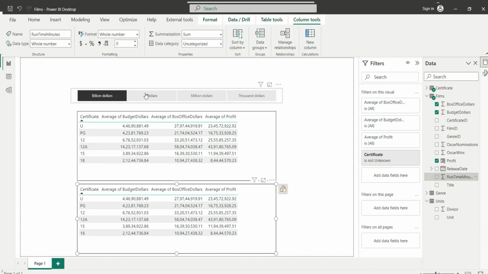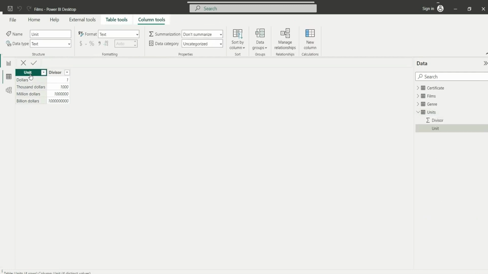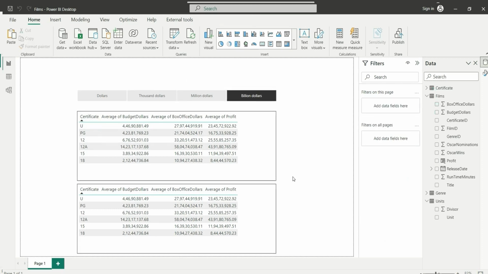First of all, let's sort this slicer. So let's sort this unit column by divisor. If I sort this unit column by divisor, this will be sorted in ascending order. So we want dollars to be in the first place, and then thousands, and then millions, and then $1 billion. So go to data. I want to sort this unit, sort by column by divisor, and it is sorted. Now go to view. You can see that dollar is first, and then thousands, and then millions, and then $1 billion. This looks good.